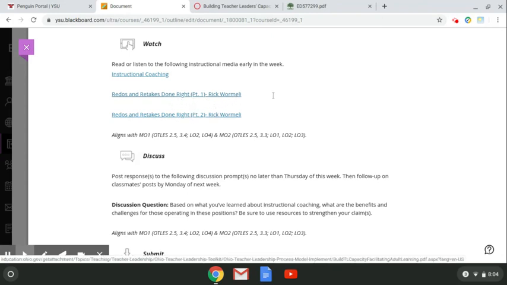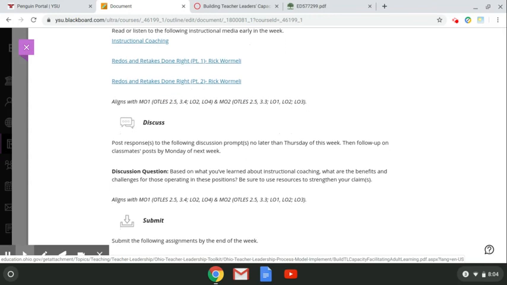If any of you have read his work or seen any of his work on YouTube about redos and retakes and grading practices, it's pretty tough stuff when you think about it, because it really flies in the face of a lot of trends, or I shouldn't say trends, but the history of grading practices and assessment in education. So that's a good one to look at.